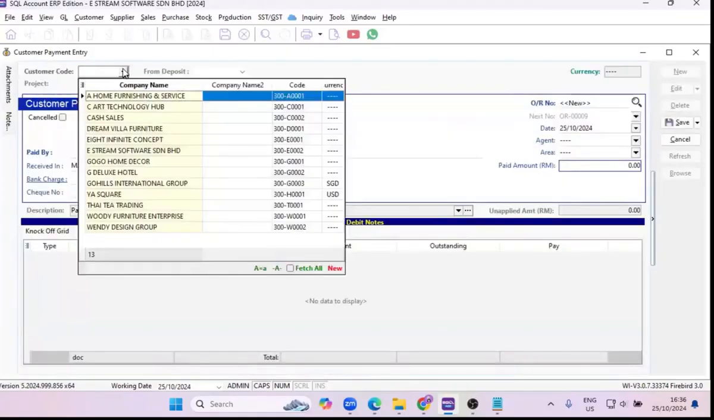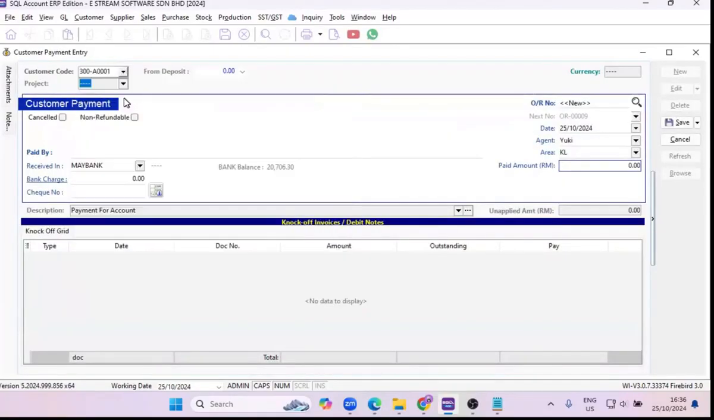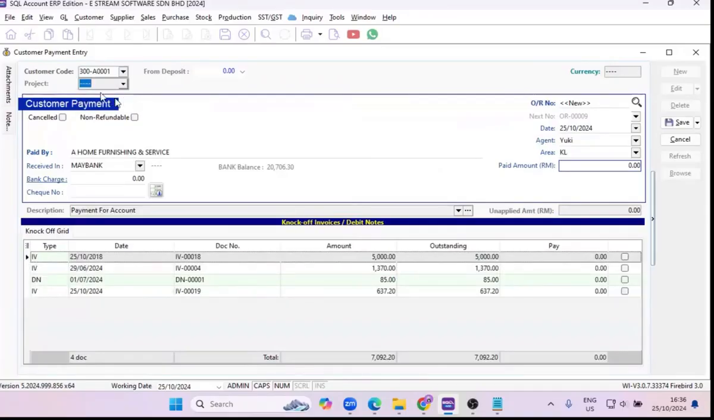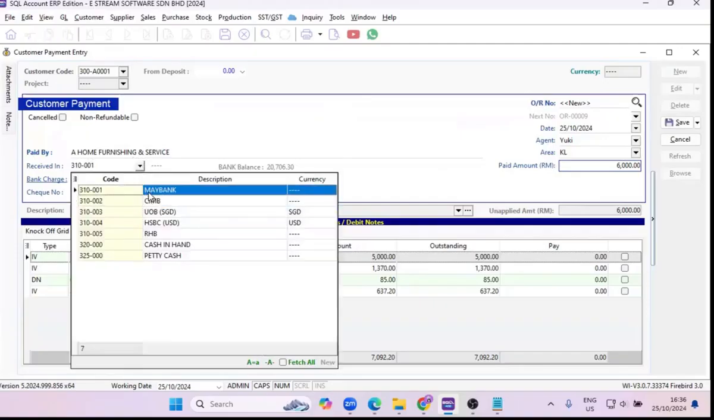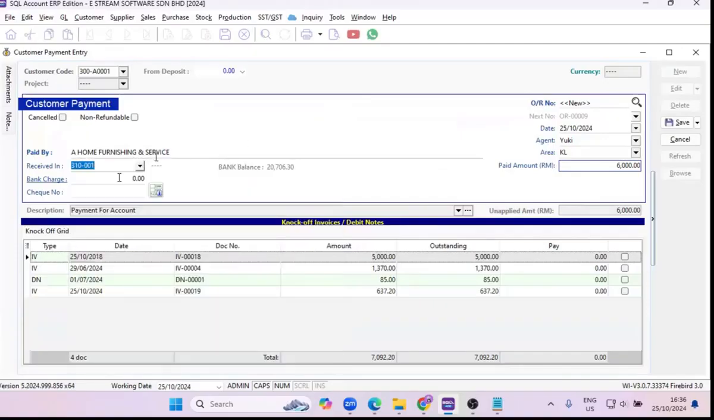Okay, so for customers here, let's say I'm doing the customer payment for a home furnishing. So this A-home furnishing, how much do you receive in payments? Let's say you receive 6,000 ringgit. So you type in the 6,000 ringgit at the paid amount, and then which bank you're going to bank in. Like for example, this is your Maybank, then you can put in the Maybank, and then your bank charges if there are any, and your check number.